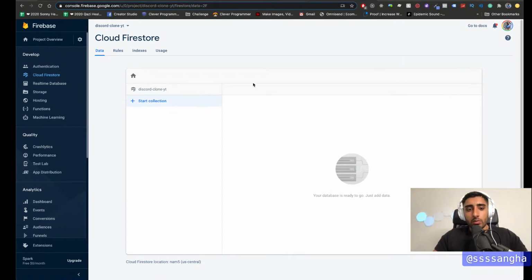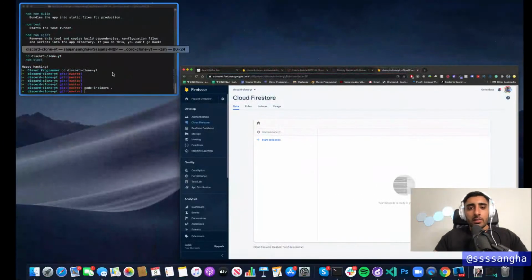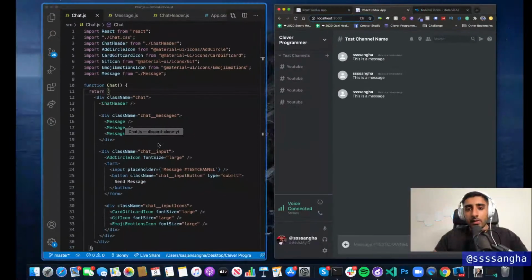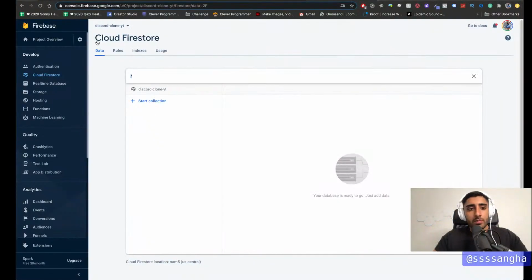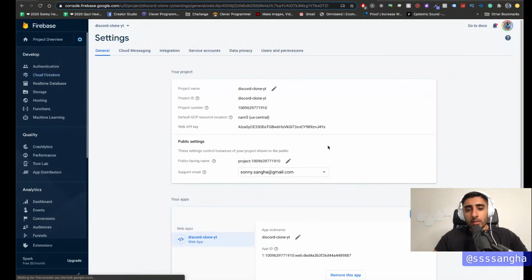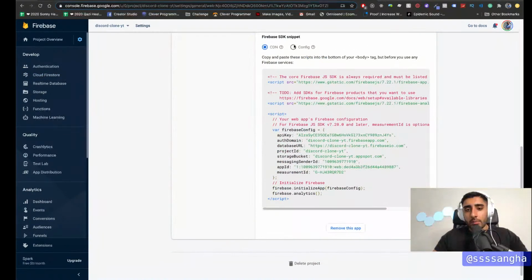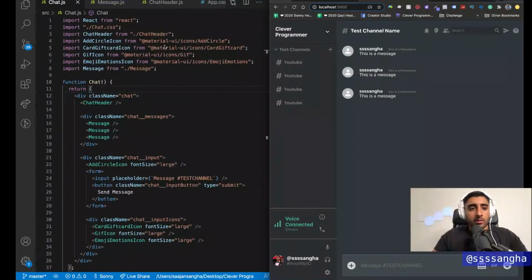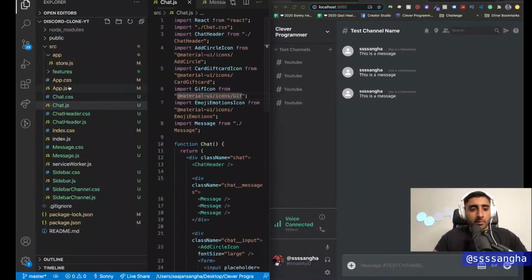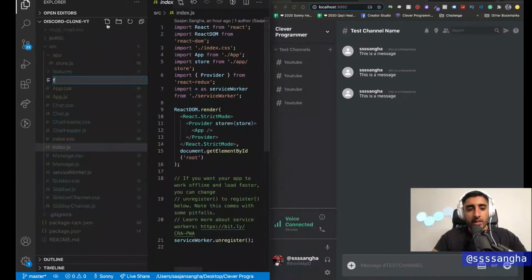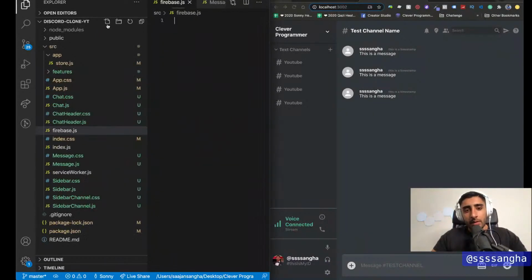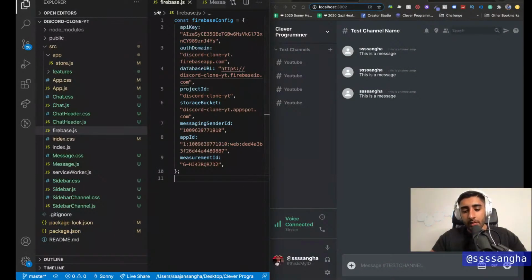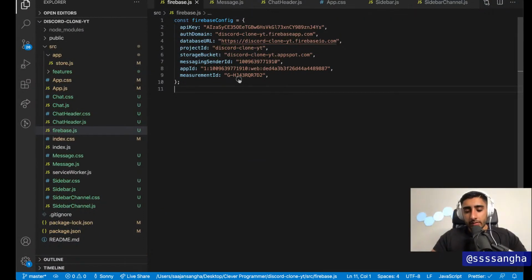Okay, so with that said, now let's go back to our code. And oh yeah, what we wanted to do is go to this little cog, right? Remember we saved the config earlier, but we're going to grab this config again, and then go back to our code. We're going to do command B and create a file called Firebase.js, and then paste it inside of there. Okay, so now we have this.